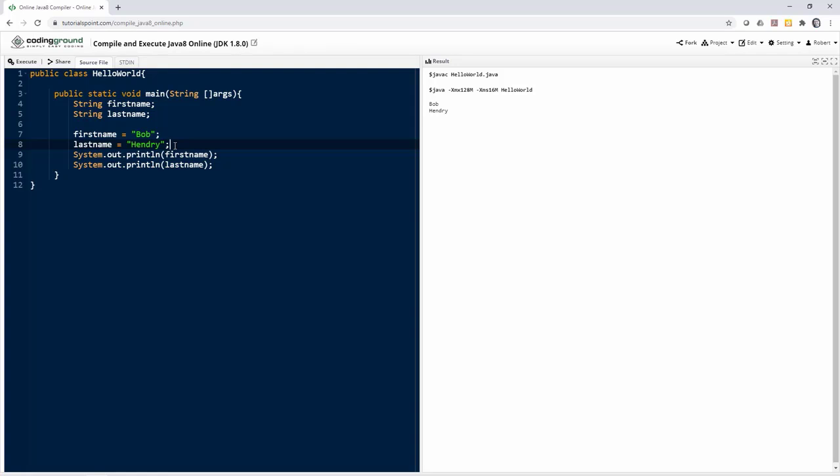Some languages don't allow that. Some languages you have to declare and assign on different lines. So just know that if you go from language to language, and hopefully most of you will, there's going to be different rules with working with variables. You just have to learn what they are. They work differently. So here we have two strings, Bob and Hendry.